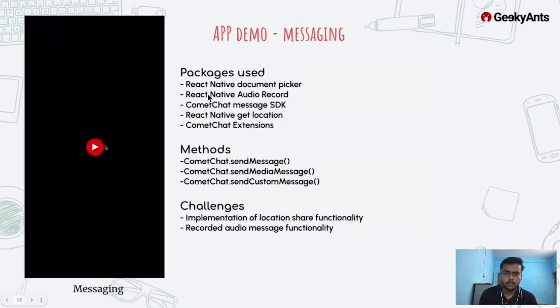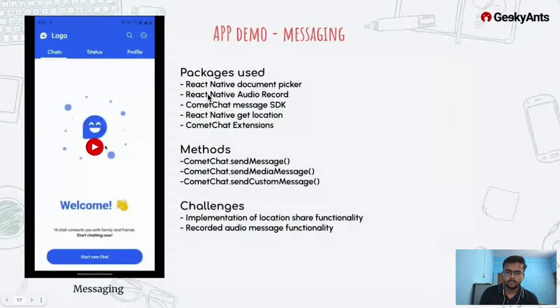So this messaging will be explained by Shubham. So Shubham, please. Thank you, Yashraj. You explained it pretty well. Hope you all understand it well.